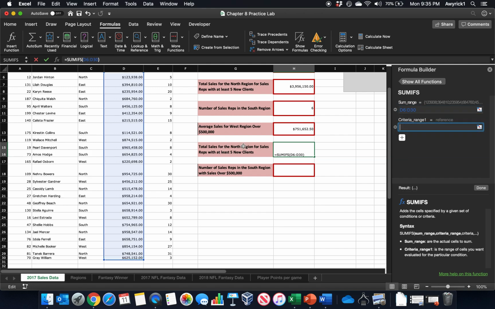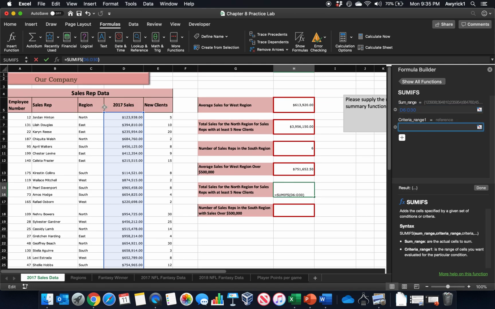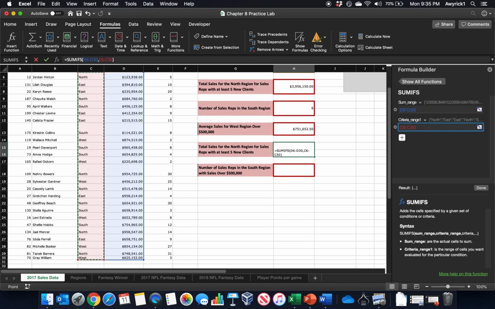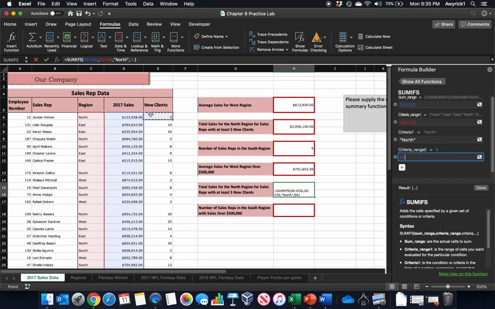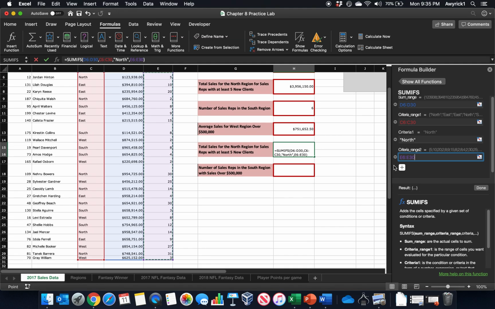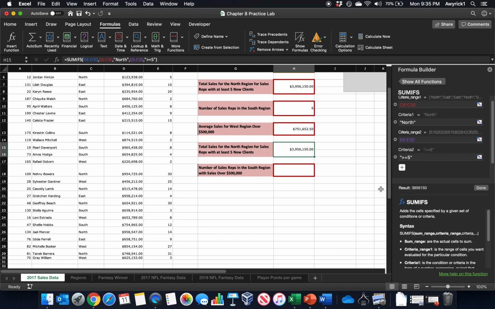My first criteria is going to be that they are in the North region. So I will select the regions, and my criteria this time will be North. And my last criteria says with at least 5 new clients. So this time, as I remember to click in the box, we'll do new clients, and that criteria again will be greater than or equal to 5. Hopefully you're seeing how these work as we move down.